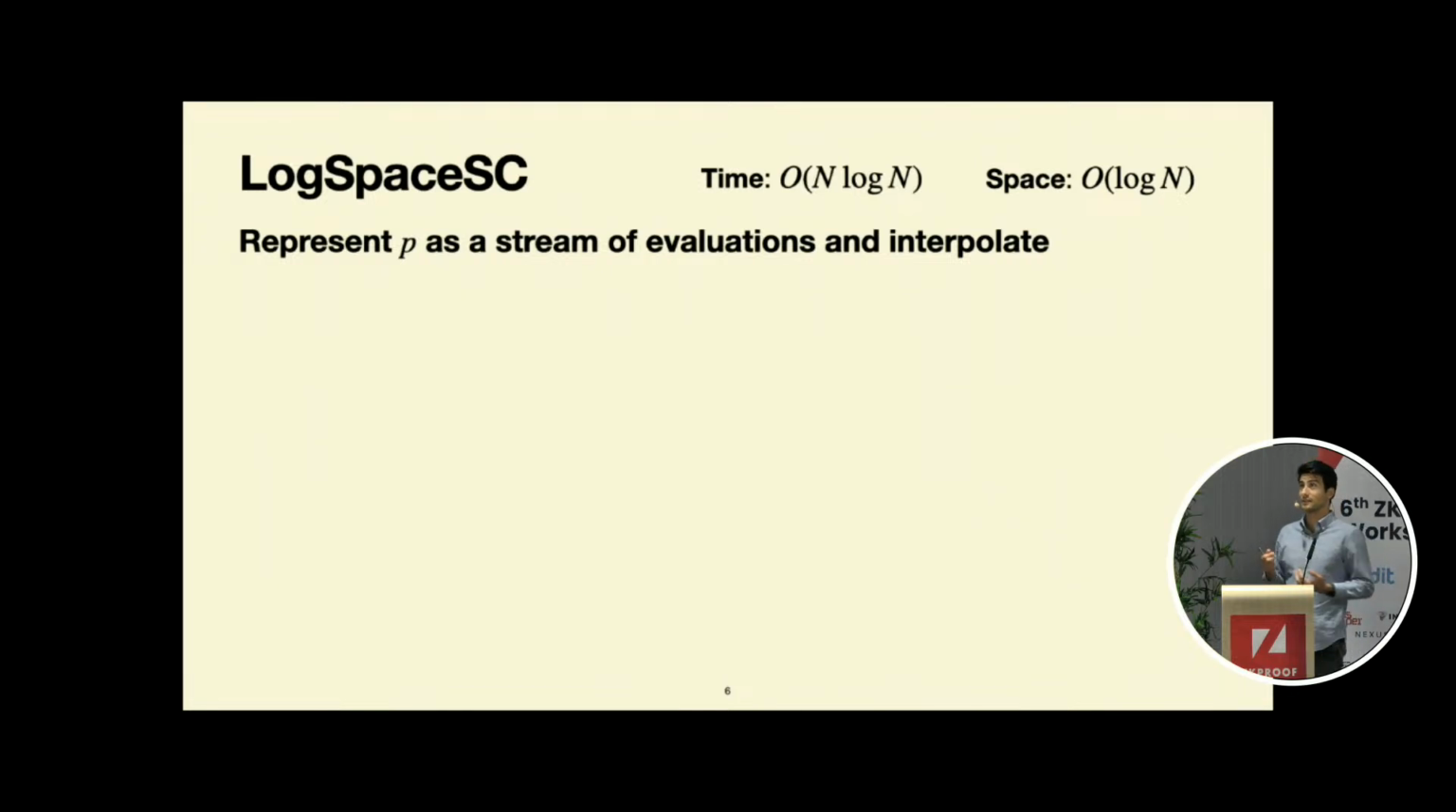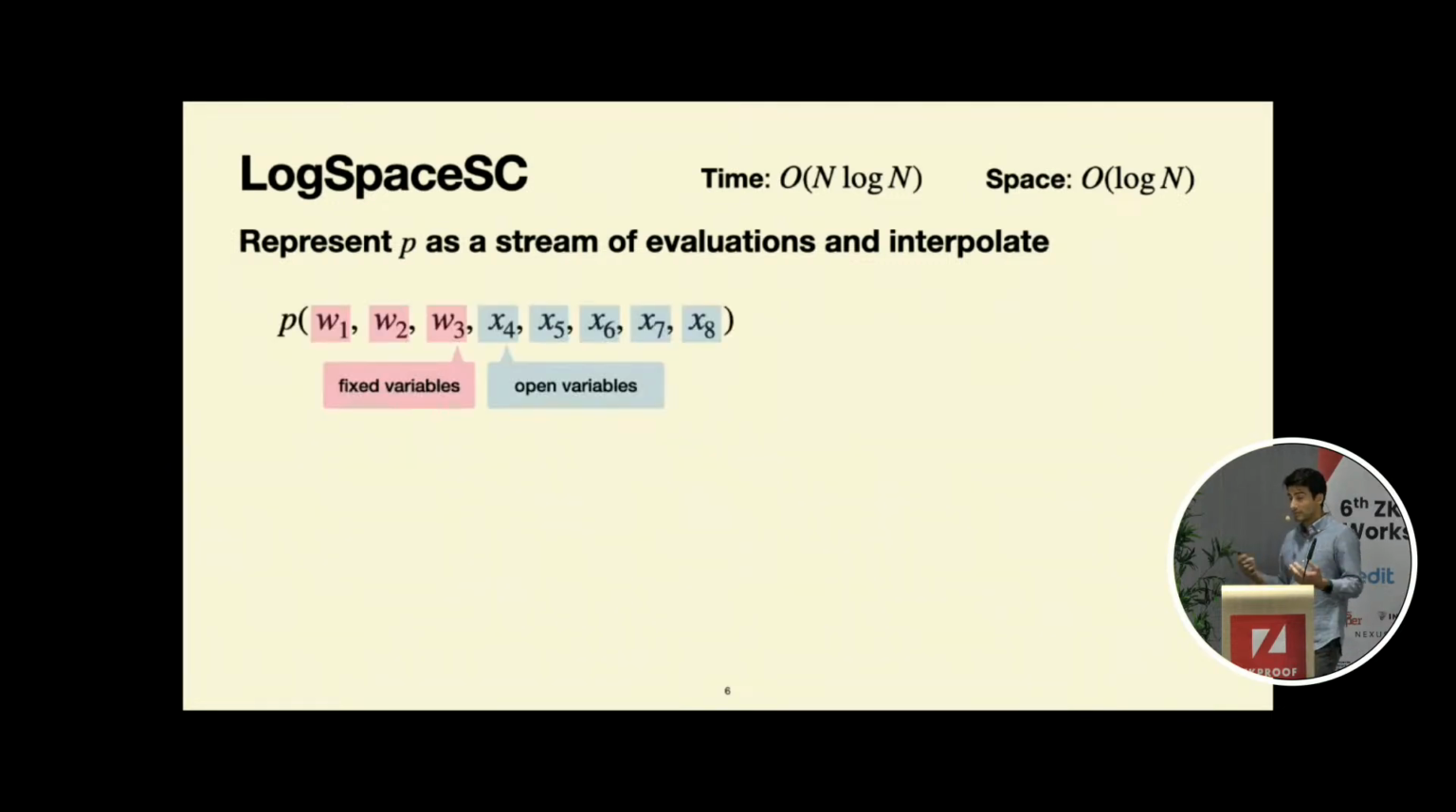The main idea here is to leverage the fact that we are representing the polynomial as a set of input-outputs. So we have either a stream or a function, or maybe even a list. And if you want the evaluation of the polynomial at 0, 1, 0, you go to this location and you find the evaluation.